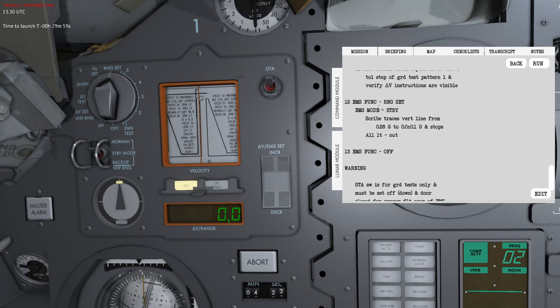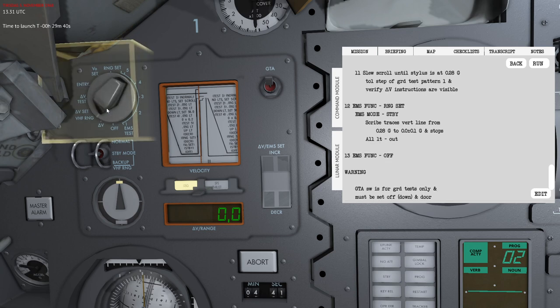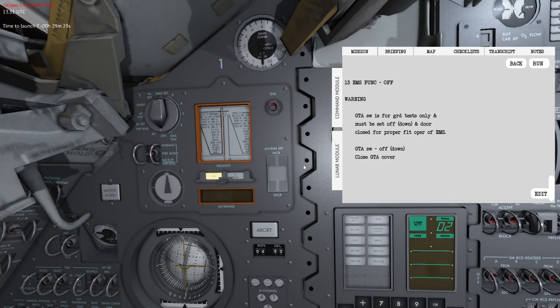Okay, so we're now at the range set. I'm going to set the mode to standby. And set this one to off. Then I can set this one to down as well. And that's it for the EMS testing.